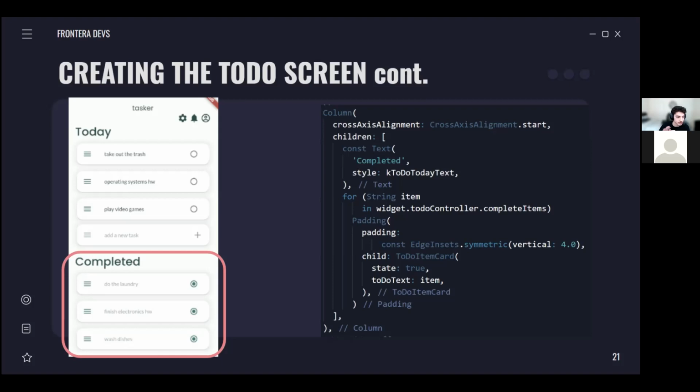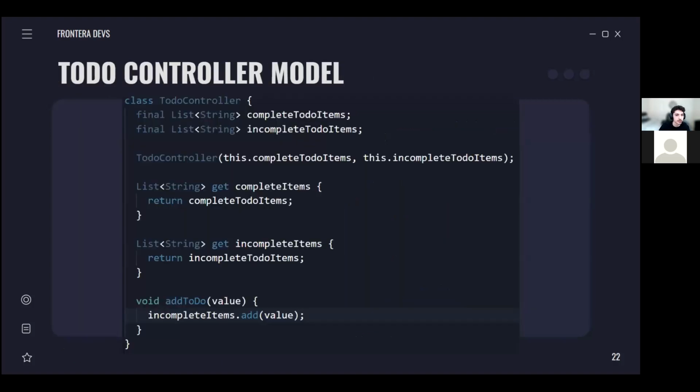Again, any questions, feel free to drop them. But let me keep going. We're almost done here. Now let me show you the to-do controller model. Remember, we instantiated this in the splash screen. This is the constructor right here. So it's expecting 2 things, the complete to-do items and the incomplete to-do items. These are the member variables for that class. So we have 2 lists of strings, complete and incomplete.